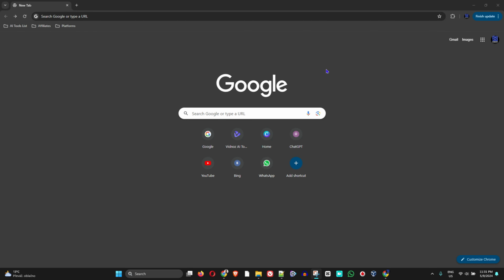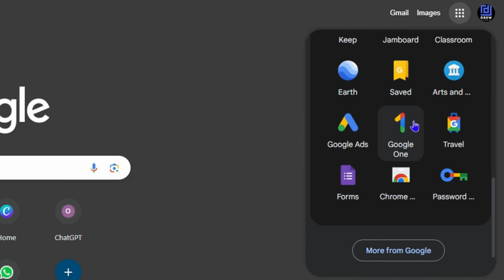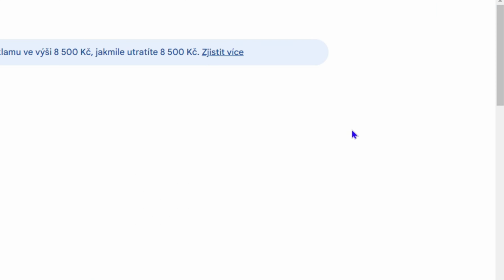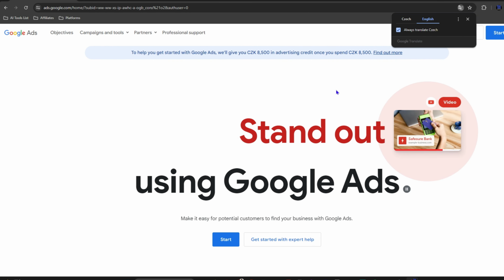Head over to google.com, and once you're here, guys, click the Google Apps icon on the upper right hand side. Now scroll all the way down to where you find Google Ads. Now it will take you over to this page, like the Google Ads website, but don't worry.